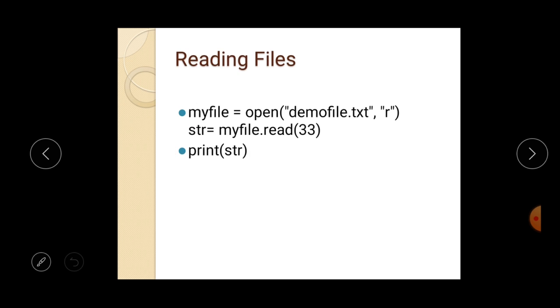Now this is a simple function in which you are reading a file, means you are performing the reading function on your file. So in this program you can see that there is written myfile is equal to open demo file.txt and r. str is equal to myfile.read 33, print str.